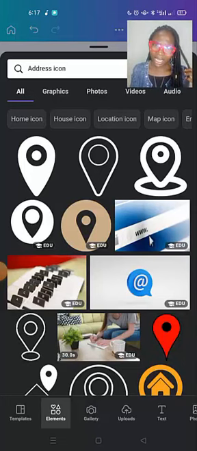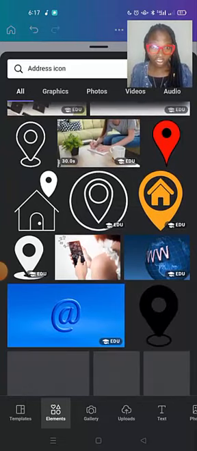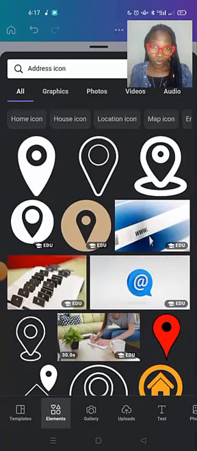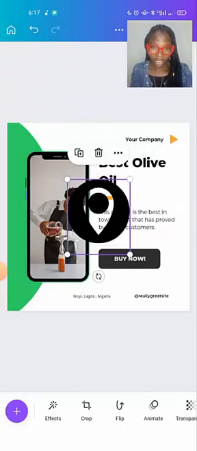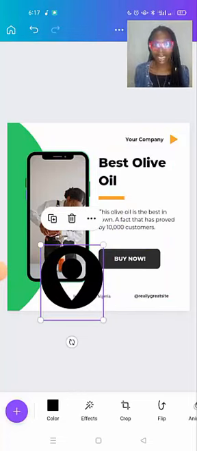Which one do I think I want? A black or white, a white or black, whatever. So let's just pick one here. This is fine for me. I think I like this. So do you leave it like this because this is the way it came into your canvas? No, this is not what you do.